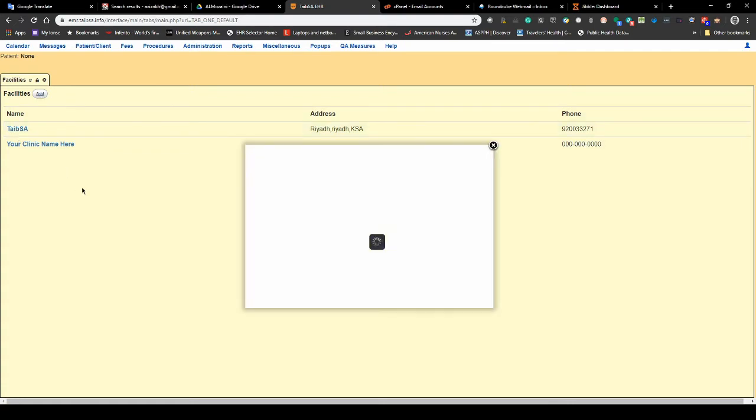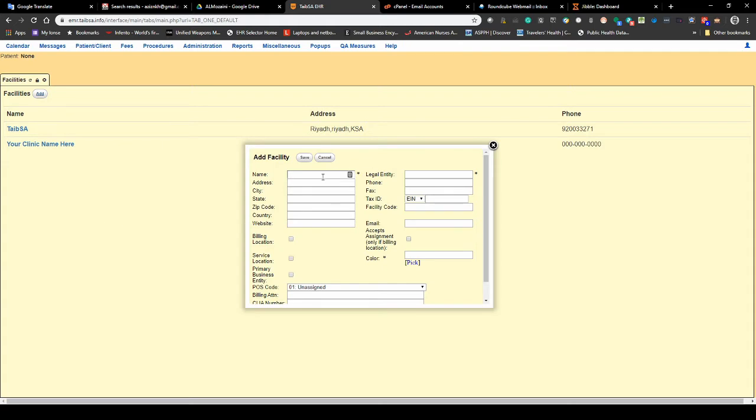So let's create one and see how this works. We click then add, and only two or three fields are required, and the rest are optional. So you could fill the required fields for now, and later on you could update the other information if you choose to. Let me switch to English. So home care would be the name of the facility or the clinic.